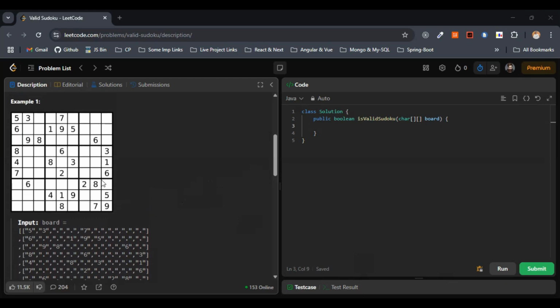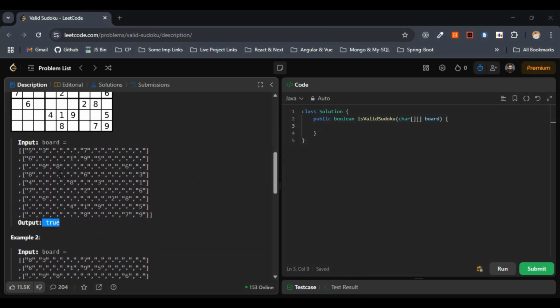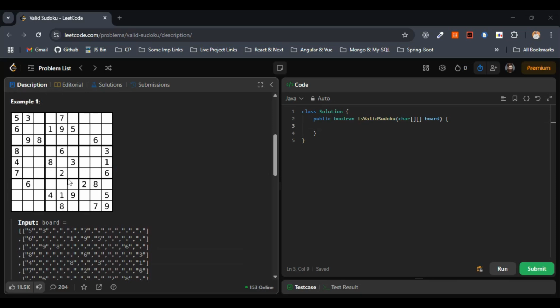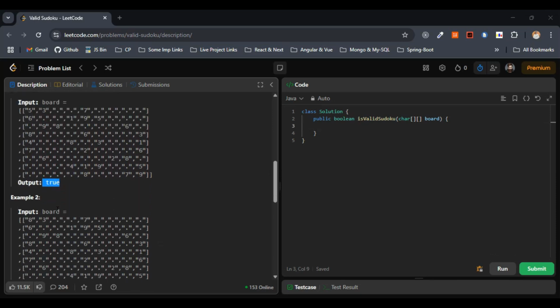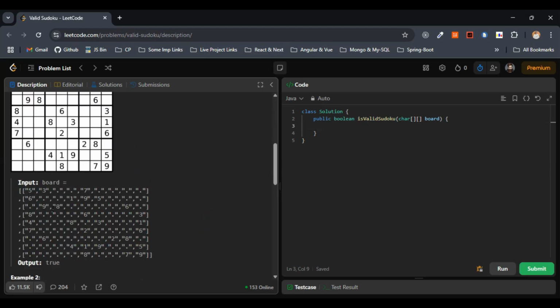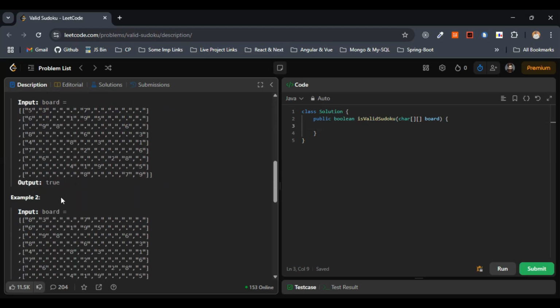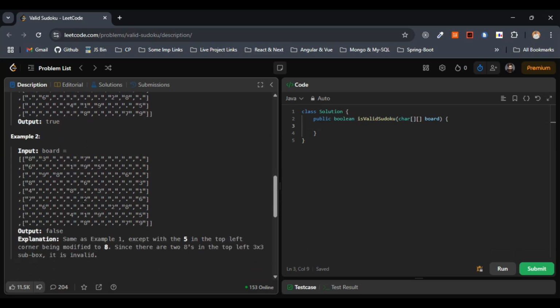No repeating number is present in the same row, column, or subgrid. So this particular Sudoku board is said to be valid, right? So in this case, we have to return true. If a valid board is not found, then we have to return false, right?